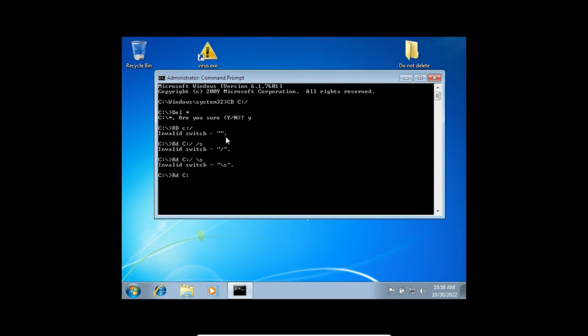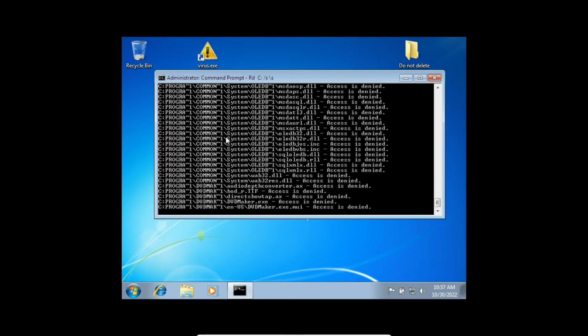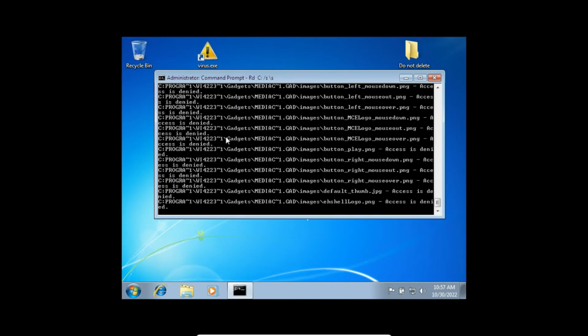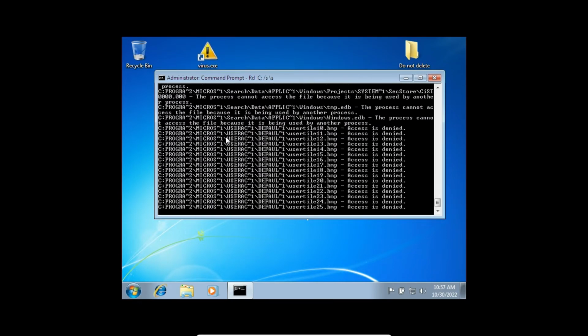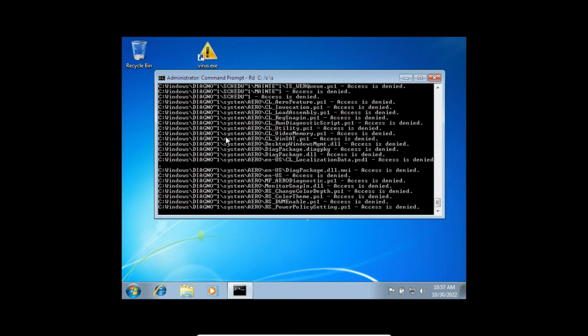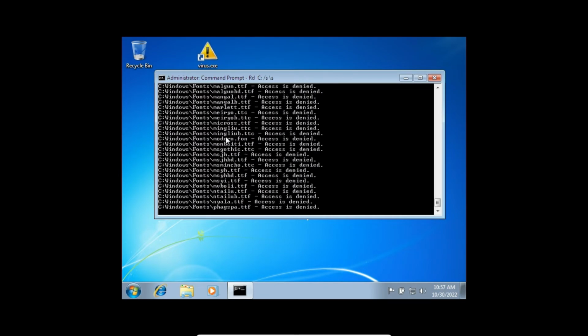RD slash S. There we go. That's how you do it. /S. Oh, it's still, yep, that's destroying the whole operating system now.